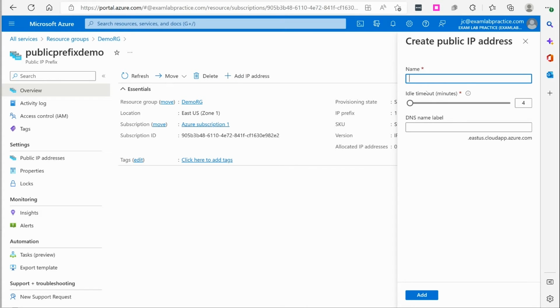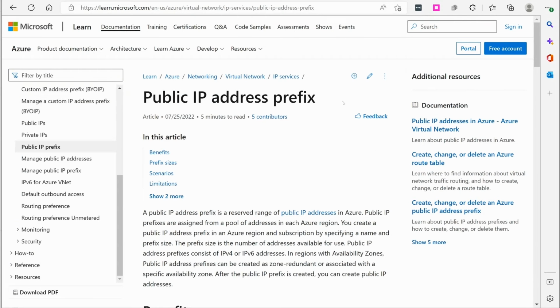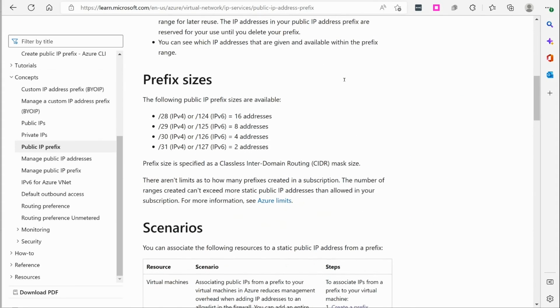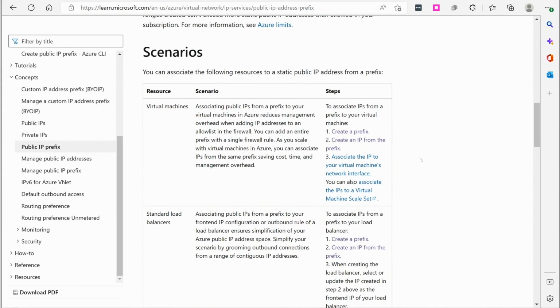But the question is, what am I going to use this for? So if I jump over and I do a quick Google or Bing search for the term public IP address prefix in Azure, you'll find this article. Okay. And they basically lay this out for you, and I just want to kind of go through this with you a little bit here real quick before doing much more hands-on.